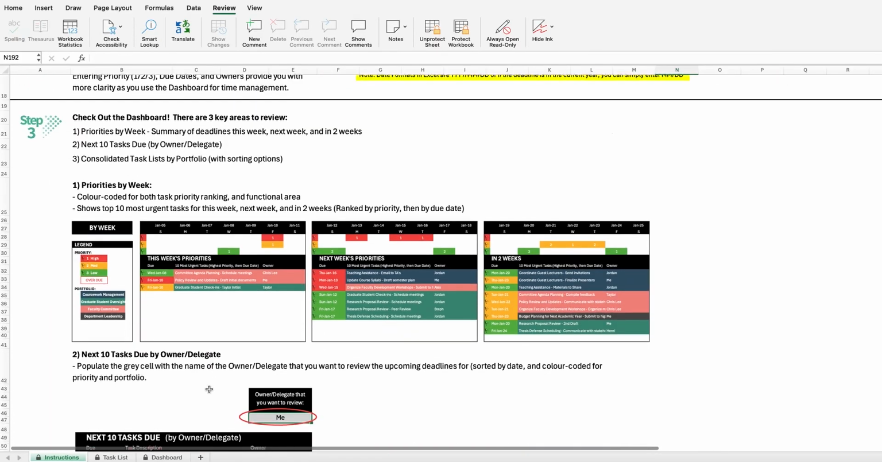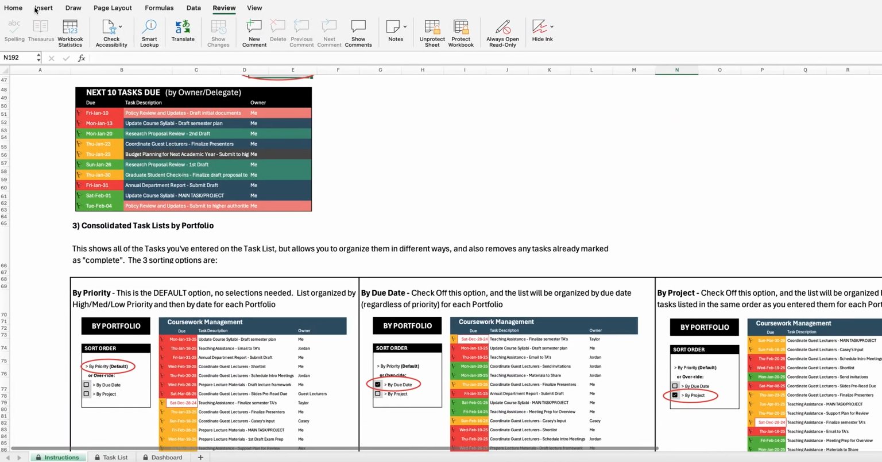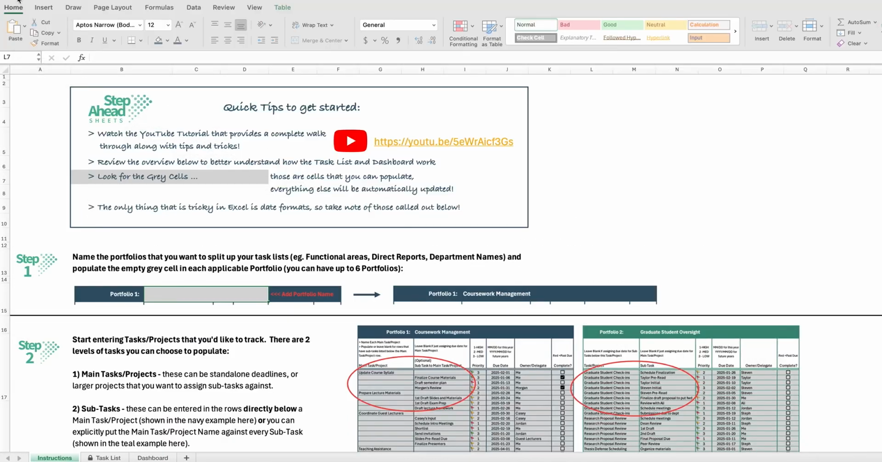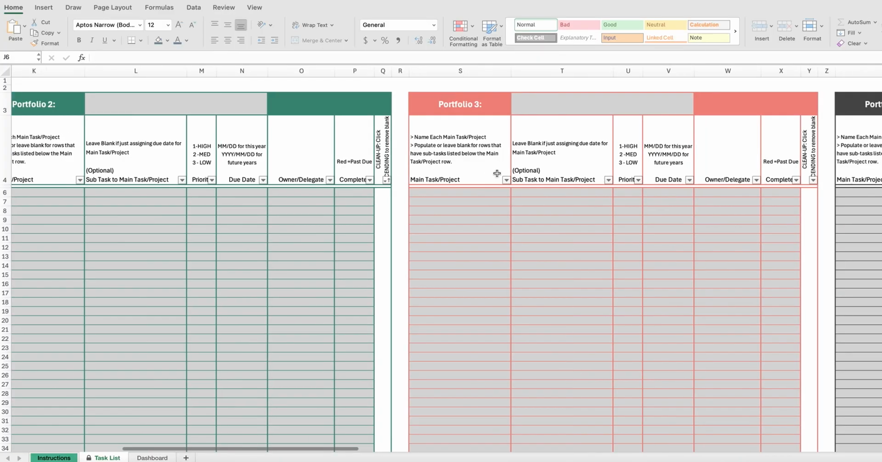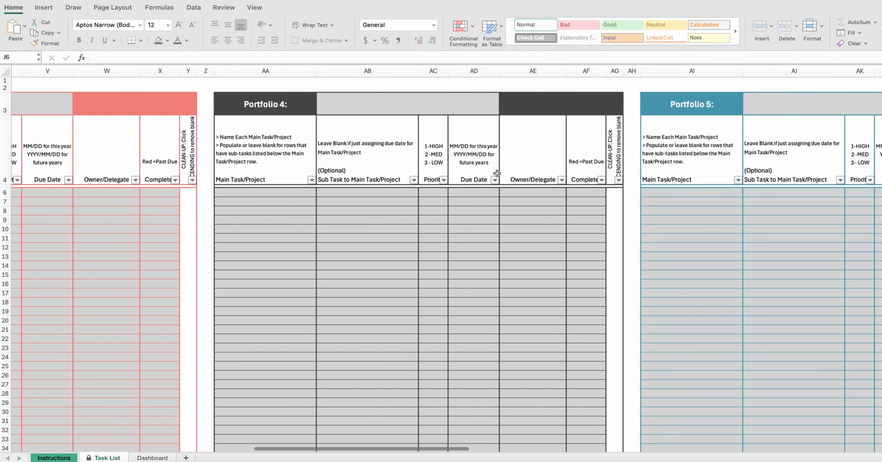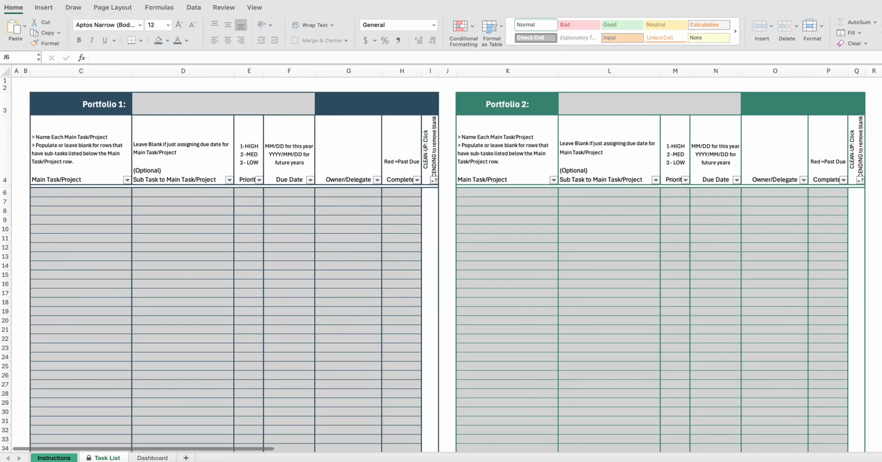It's pretty self-explanatory, but there are 4 easy steps that you can follow when you're ready to get going. We're going to start on the task list and show you how it works from the beginning. You'll notice that it's empty. Focus on the gray cells. You've got up to 6 portfolios that you can populate. You can do 1, 2, or all 6. Essentially, think of portfolios like functions of your job, direct reports, or anything you want to bucket into different groupings based on how you think about the tasks you need to complete or things you're accountable for.